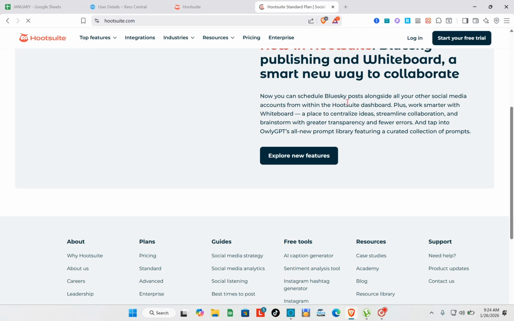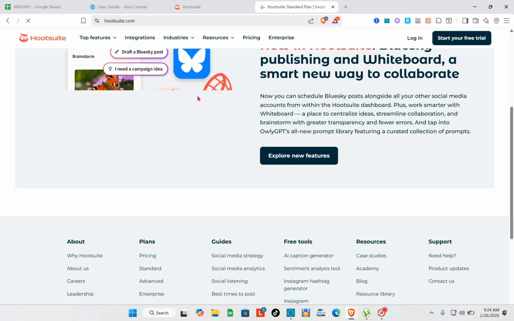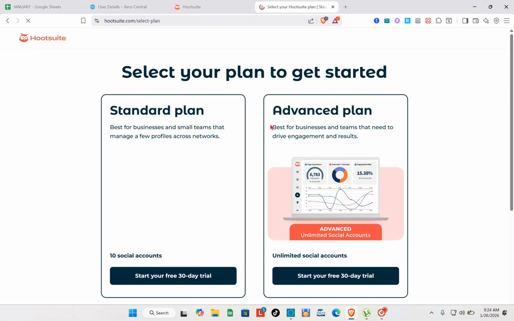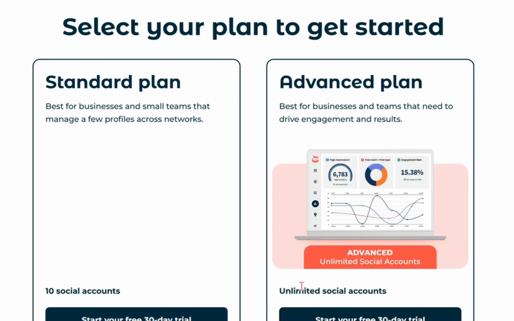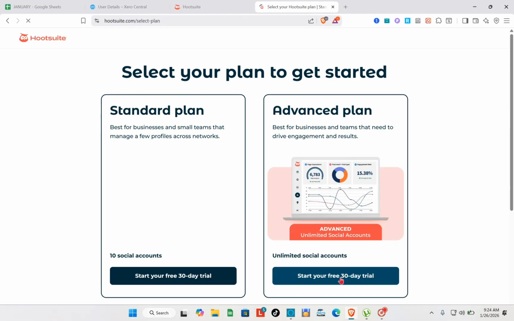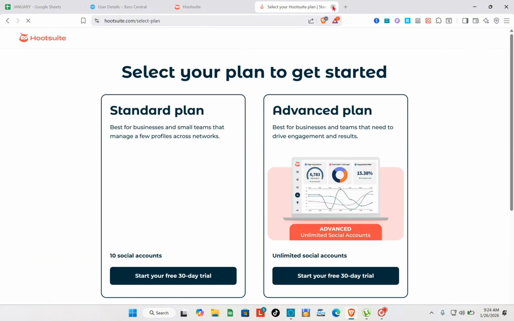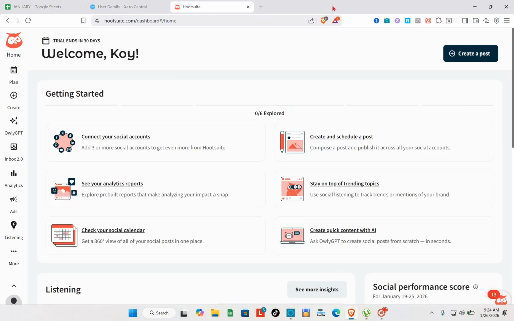And then after choosing your plan, you just have to proceed to the payment method, and they have their trial plan. So we have the free 30-day trial plan, and for the advanced, it's the same. We have a 30-day trial as well. Okay, so once you choose your plan, then you are good to go. So you just have to connect your social media accounts. For example, you're managing your Facebook account.